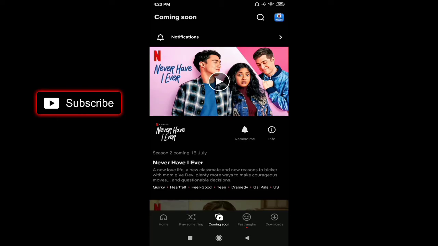Whenever you click on the remind me option, whenever this web series comes, you will get a notification on your mobile phone. So if you don't get a notification, how can you solve this? For that, just follow my steps here. Here you can see on the top right corner your profile picture. Just click on your profile picture here.